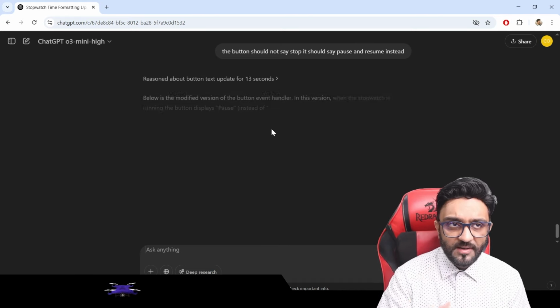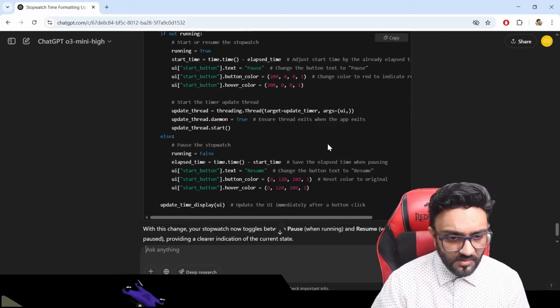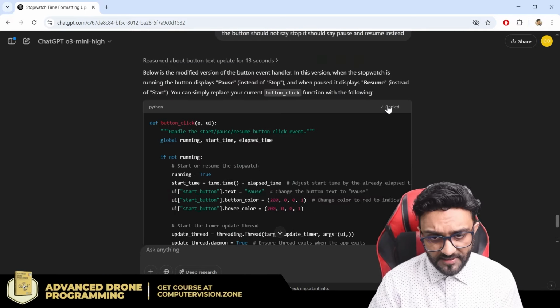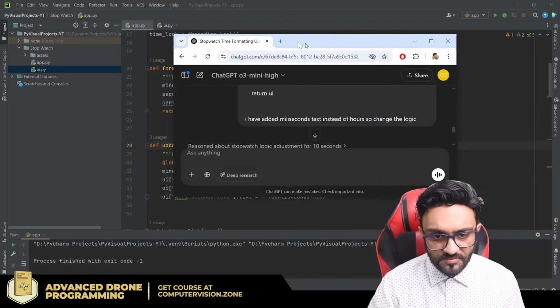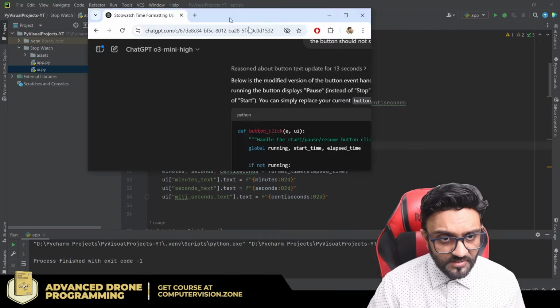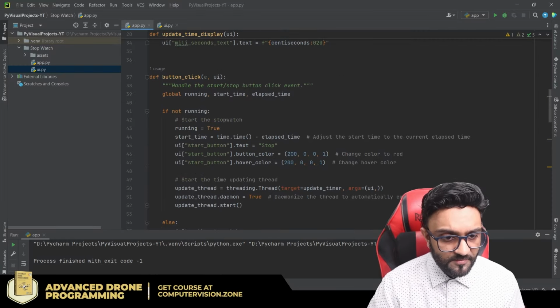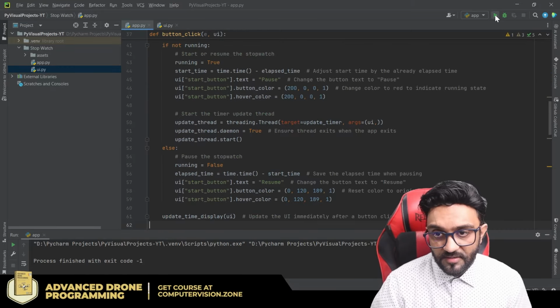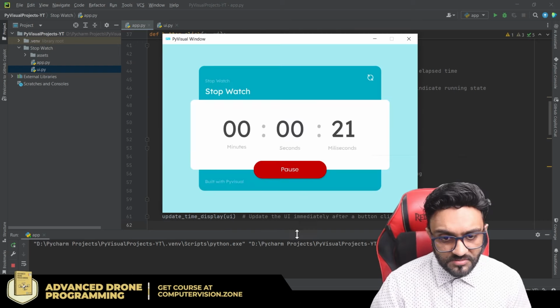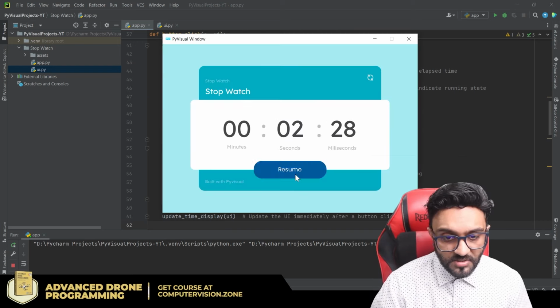So again, this we will add in our updates, that all of this will be automatically done within our app. So you don't have to go to different GPT models. So here, what is it? Button click. So we need to update our button click. And what I like to do is I like to close this, delete and paste. And if we run that again, we come back here, start will become pause, pause will become resume, and resume again, you can pause, and from here you can stop.